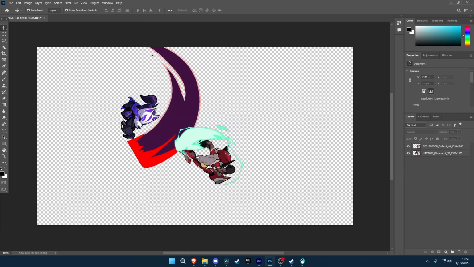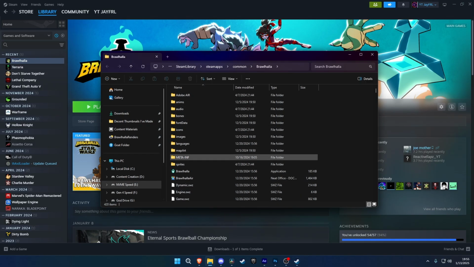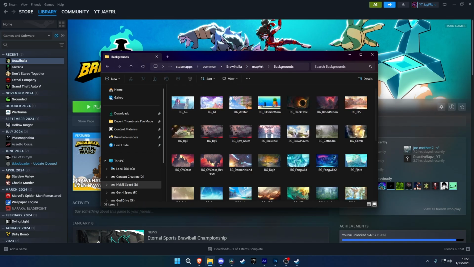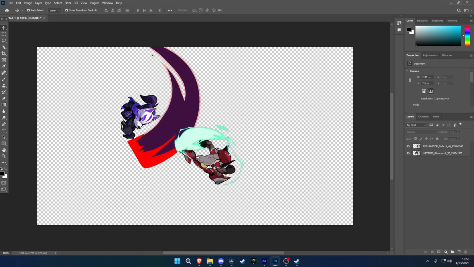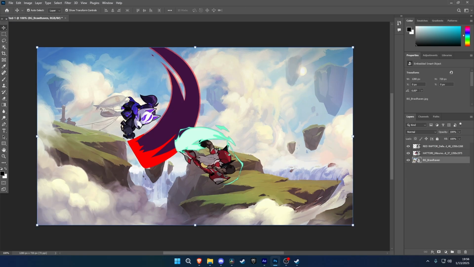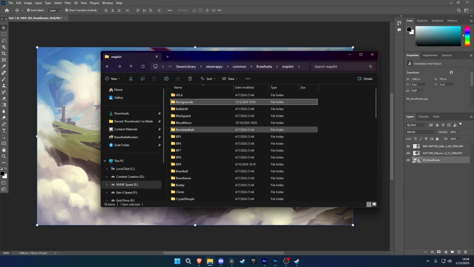So I just recently found out, if you go to properties and then you go to browse, open up your actual maps, you can get the backgrounds pretty easily. I didn't know that. I was downloading the actual maps from the game, and yeah, it was dumb. So we're gonna go ahead and drag this in the background.